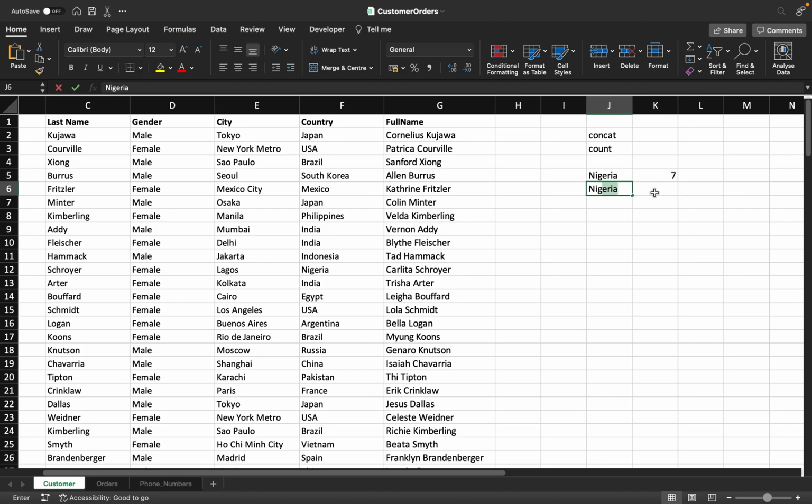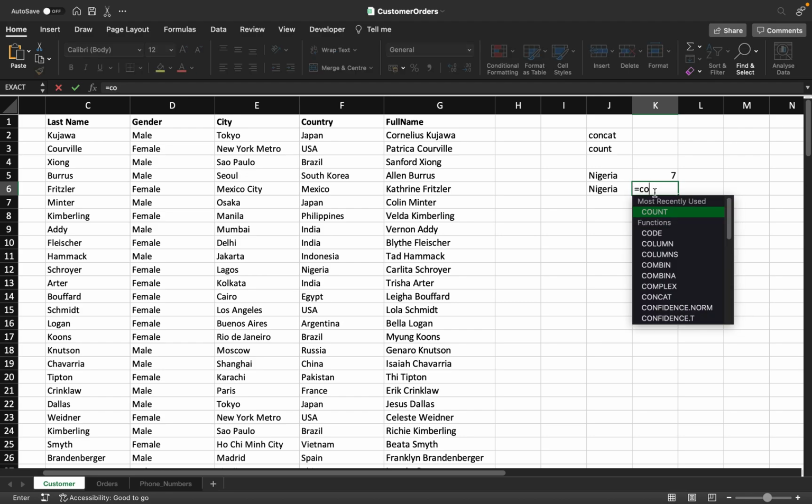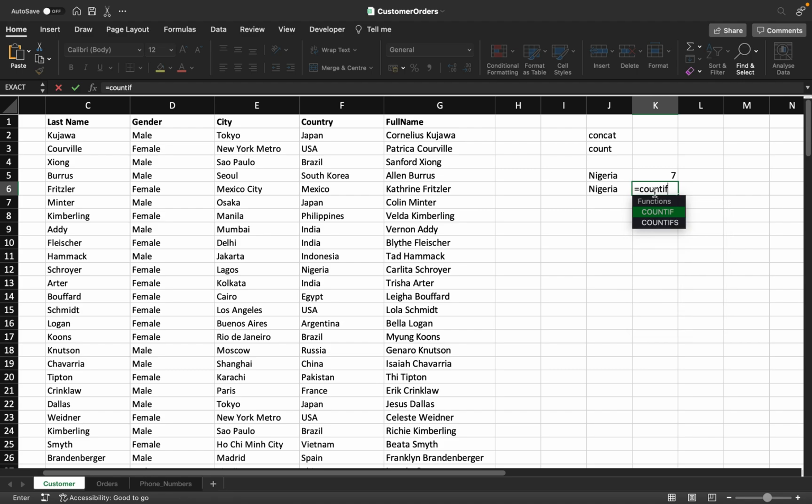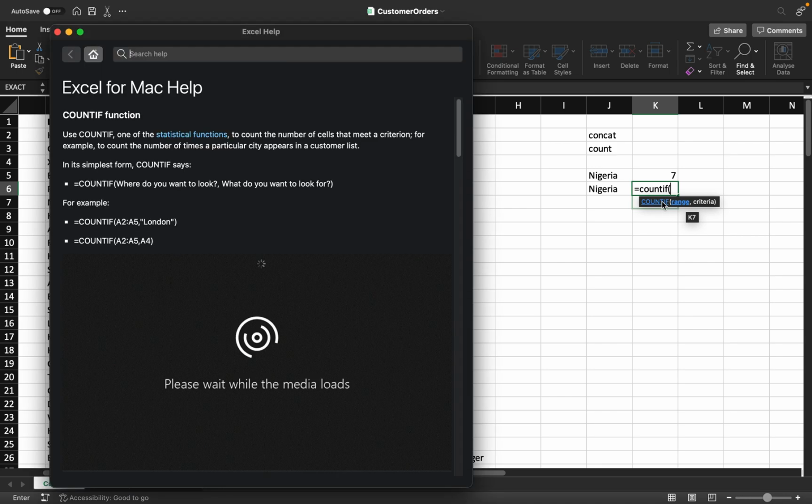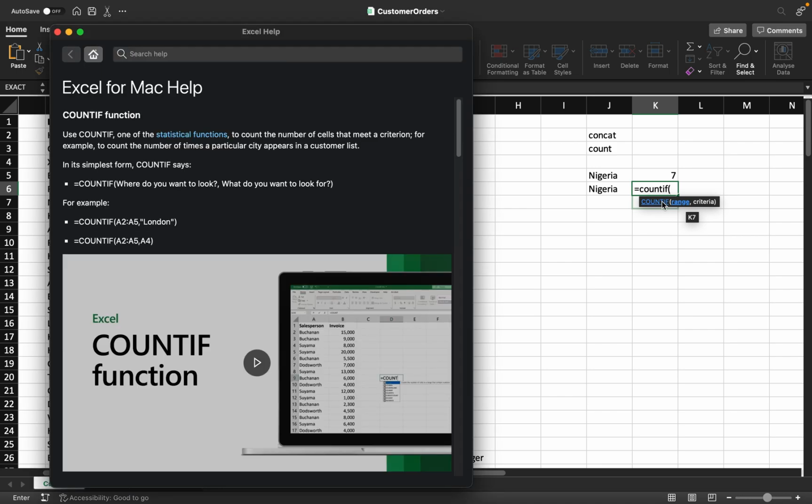So let's say I'm writing this Nigeria again now, and I'm doing COUNTIF. I'm going to open that. Now if I click this, I get an overview of what the formula is all about. Use COUNTIF, one of the statistical functions, to count the number of cells that meet a criterion. For example, to count the number of times a particular city appears in a customer list. Where do you look and what do you want to look for?